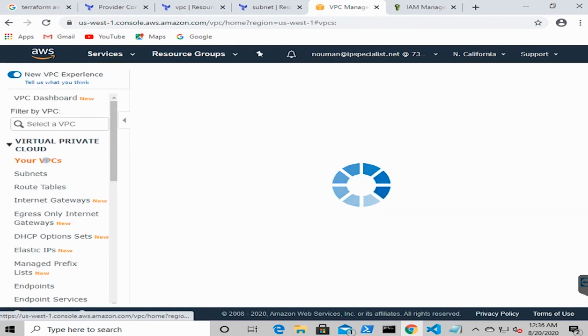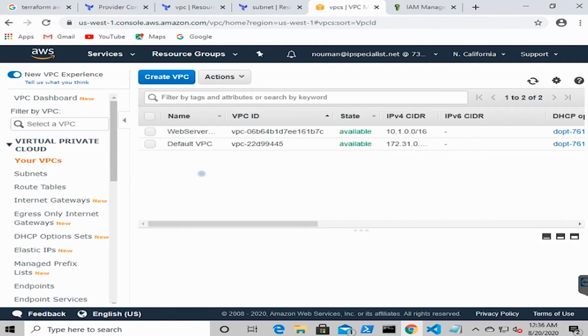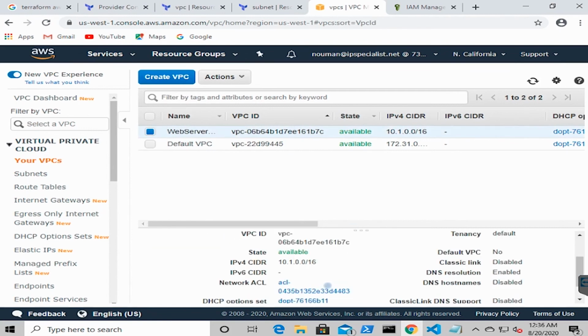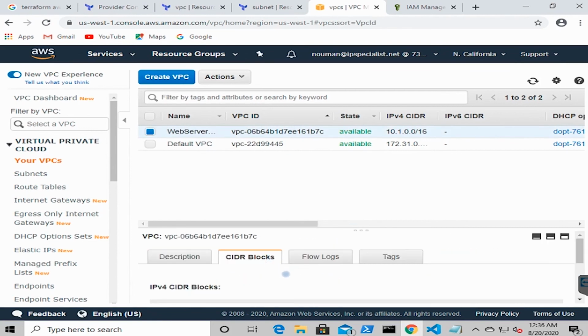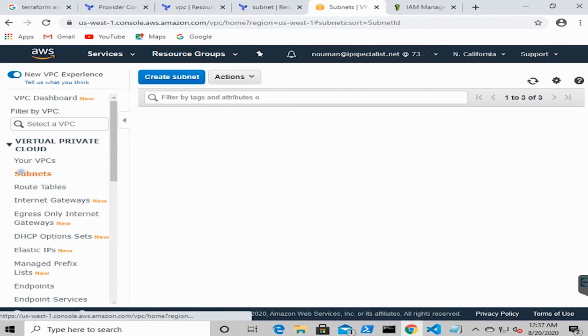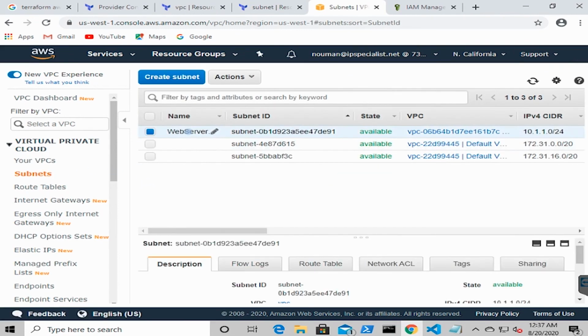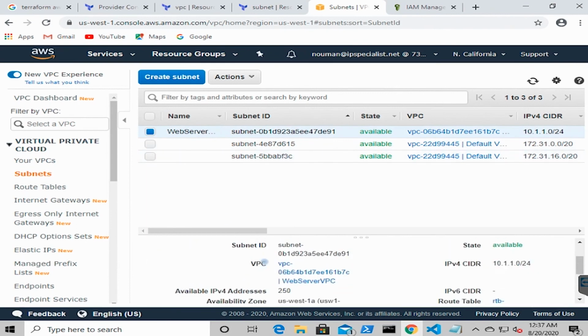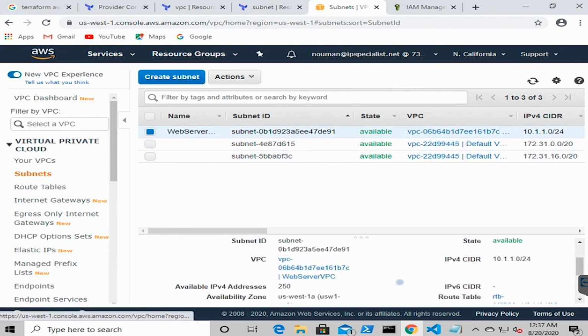So your VPCs, if you look at it, there is a web server VPC. This is what we defined, and if we click and see the details, the CIDR block is 10.1.0.0/16. This is the block that we defined for the VPC. Let's go to the subnets, and we have a server subnet, and this is the subnet that we defined, and this is 10.1.1.0/24.